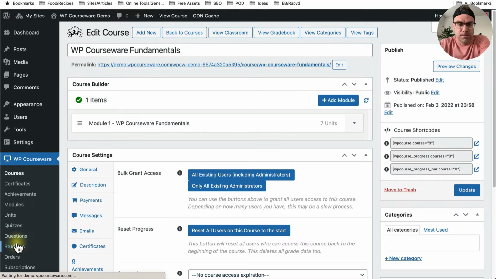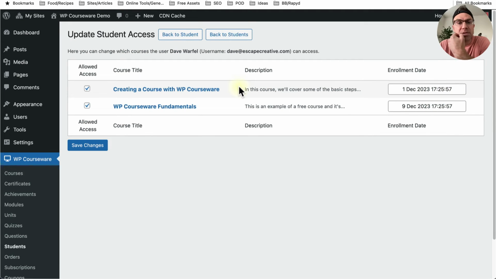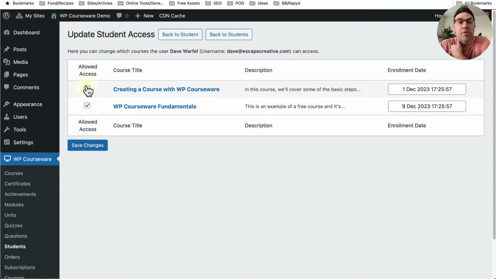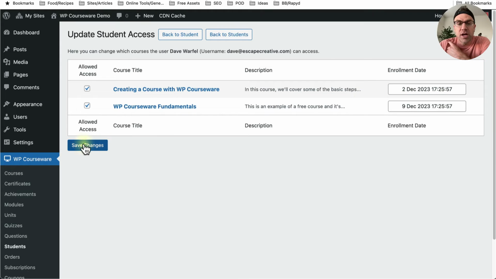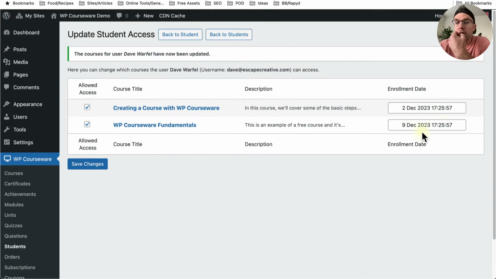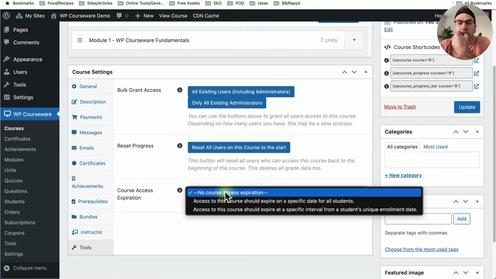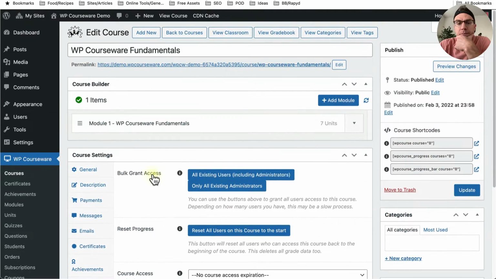I don't think I showed you that before, but I believe it's under update access. Yeah, update access. On here you can just uncheck that and then save if you want to remove them from a course. But you can also come over here to enrollment date and give that a change and then click Save Changes. So that would come into play if you were choosing this option down here to expire the course after an interval from their enrollment date. So that's helpful there. All right, so that's course settings.